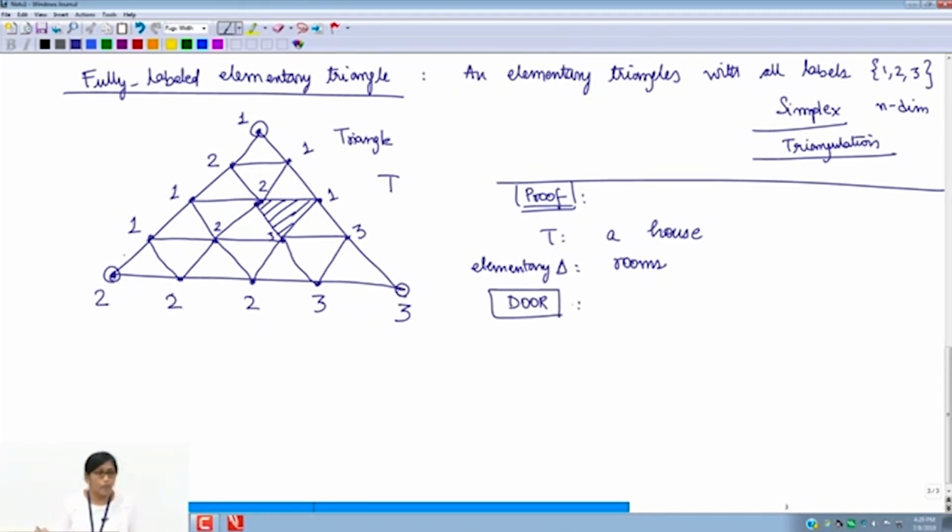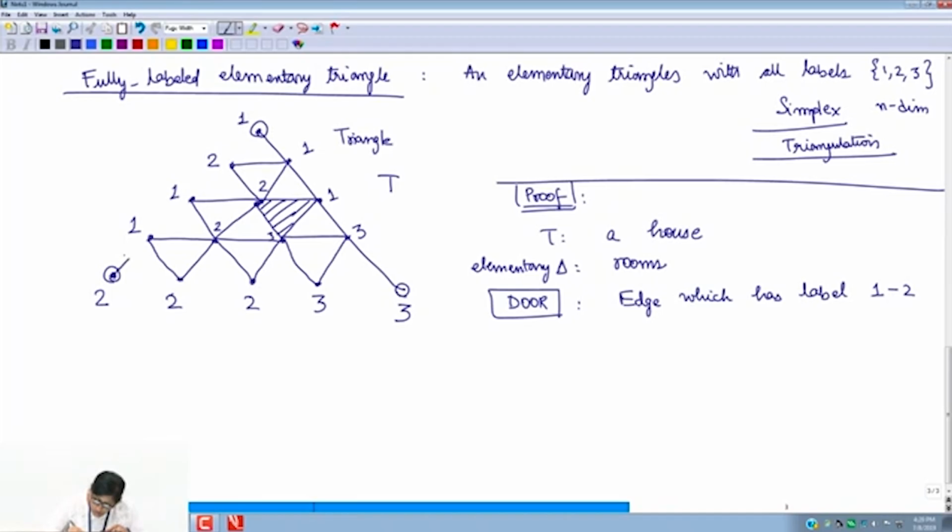This definition is quite important, so do focus here. A door particularly here is an edge which has label 1, 2. I will point out the doors here. There's one door I can see here. This is 1, 2. It's a door. There's another one sitting here, which is a door again. There's another one which is 1, 2.